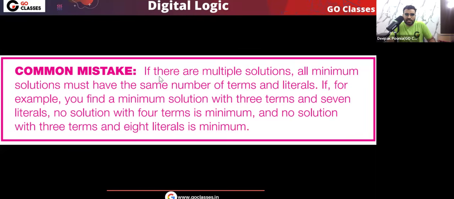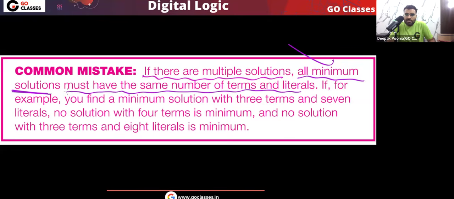Here what they are saying is that if there are multiple solutions, meaning multiple minimal expressions, then remember, read this: all minimum solutions must have the same number of terms and literals. I told you this. Basically all the minimal SOP will have the same number of terms and the same number of literals. All the minimal POS will also have the same number of terms and the same number of literals.